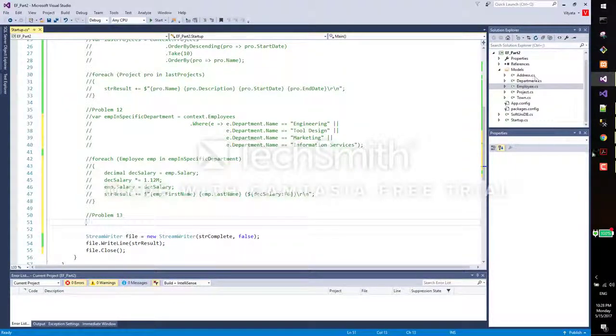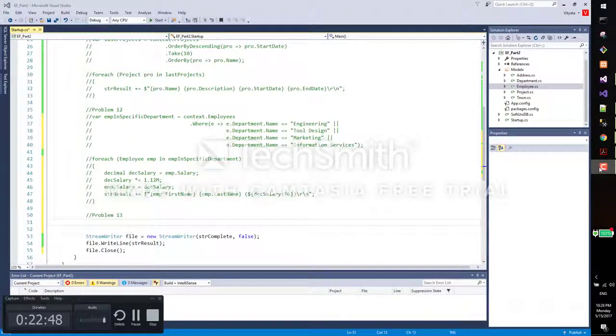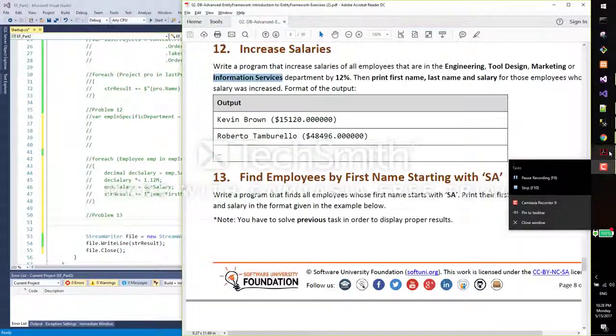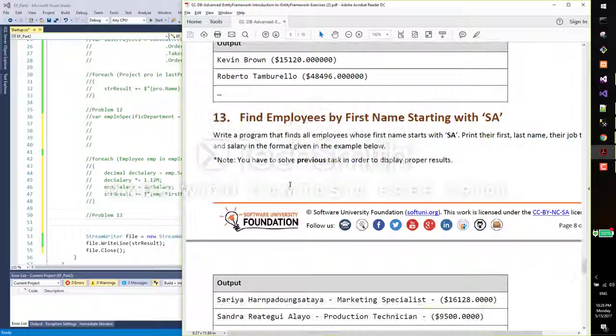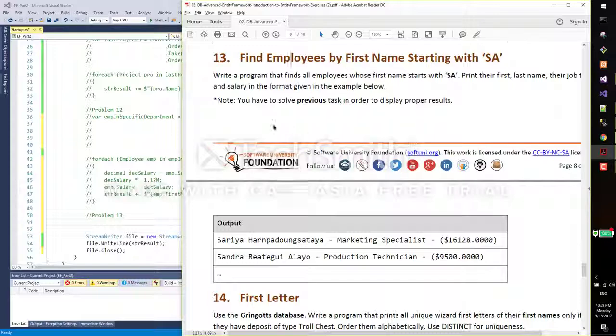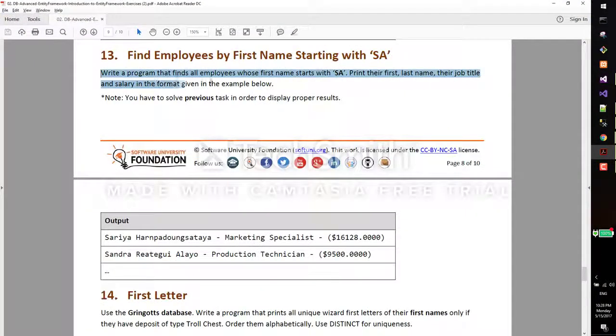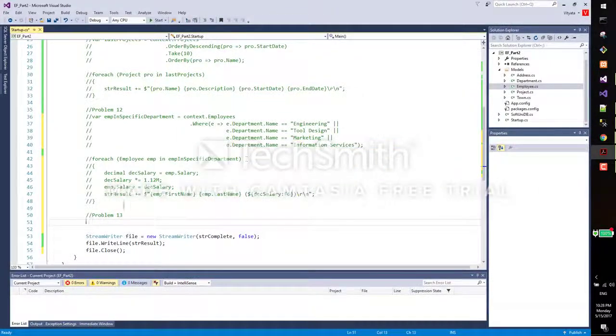Okay, problem 13. What do we have to do there? Problem 13. Find employees by first name starting with SA. Write a program that finds all employees whose first name starts with SA. Note, you have to solve the previous task in order to display proper results. Now I got it, okay.